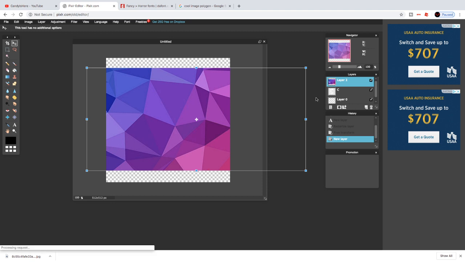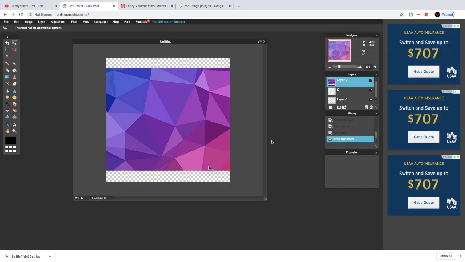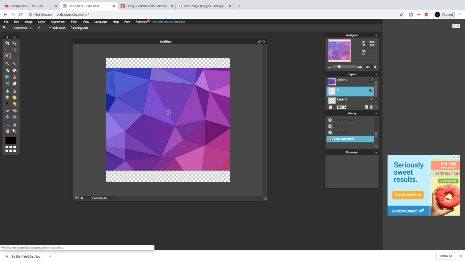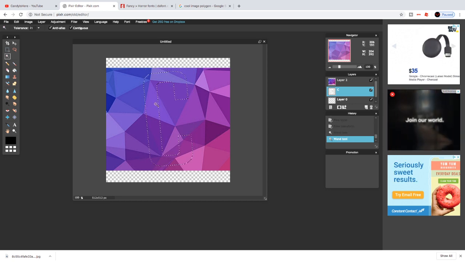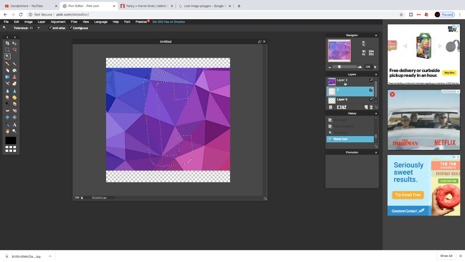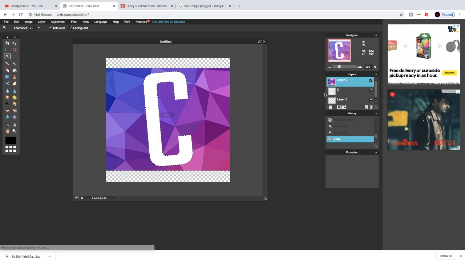Now the next step you want to do is, oh yeah, you want to apply changes. There you go. Now the next thing you want to do is click on your C layer. Then click on this wand tool. Now you're not going to be able to see the C, but click anywhere where you think your letter is. There you go. Now after you have that selected, go back to your second layer or your image. I'm going to press delete. Oof, that didn't work.